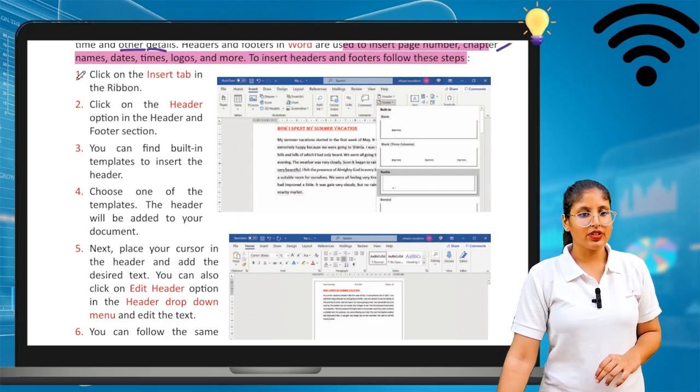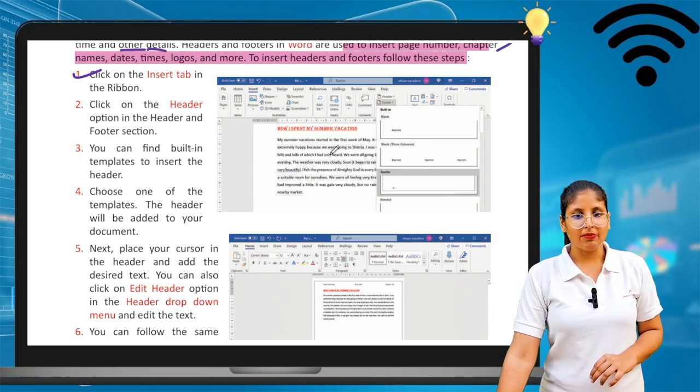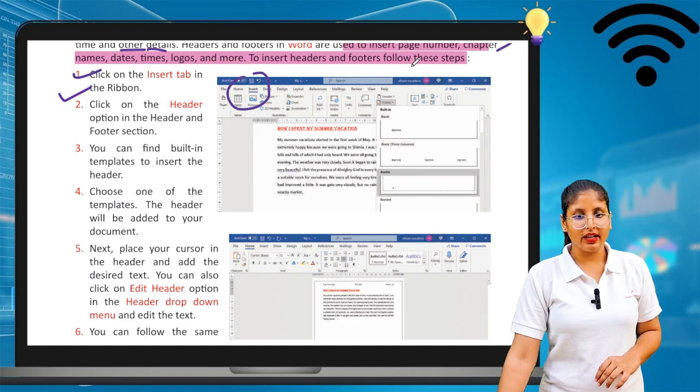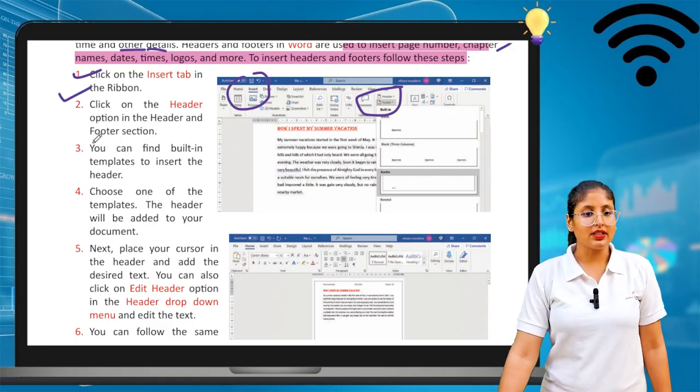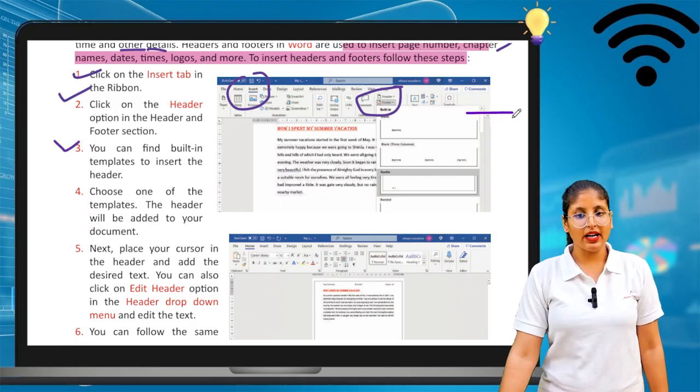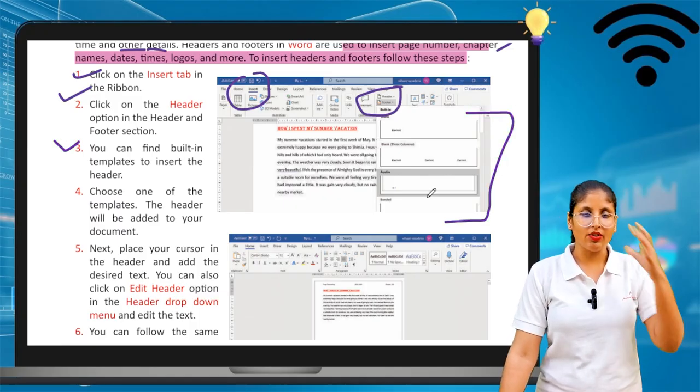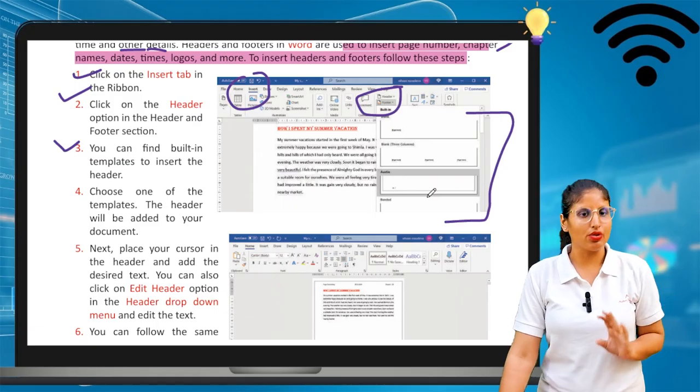First, click on the Insert tab. Then click on Header, the option in the header and footer section. You can find built-in templates to insert the header, in which you can add your header according to your choice.